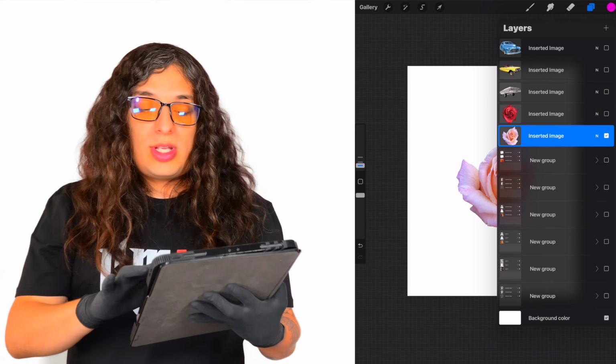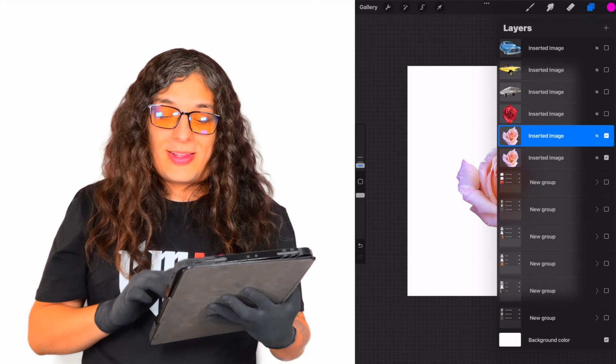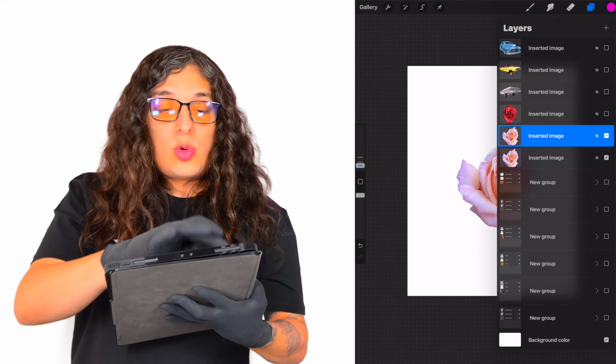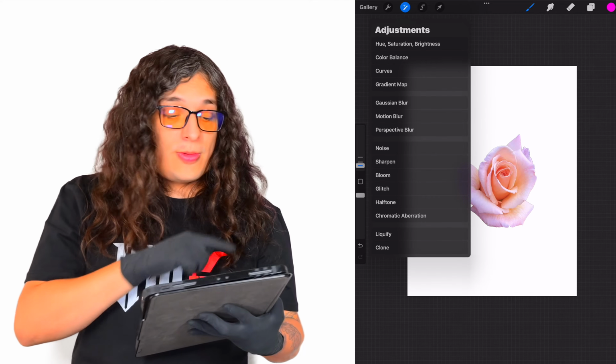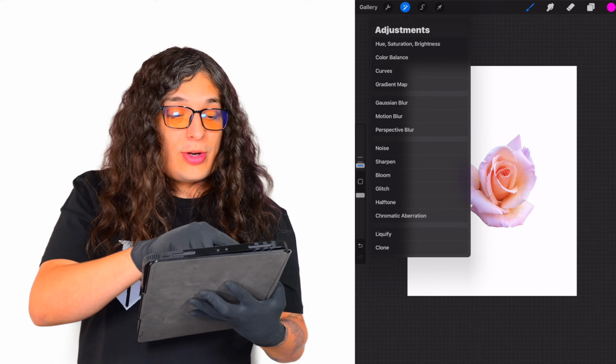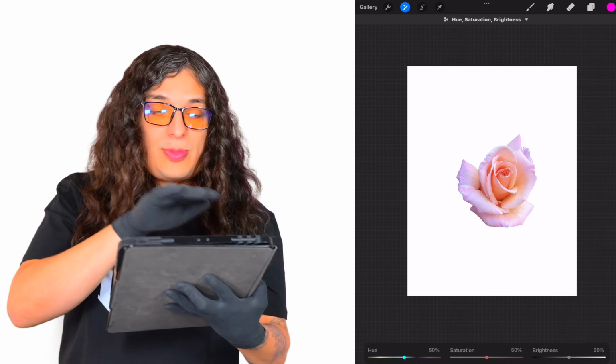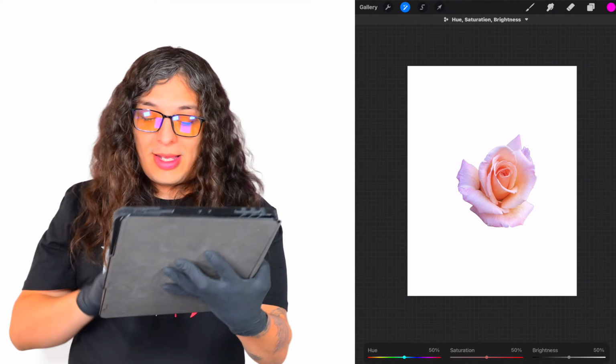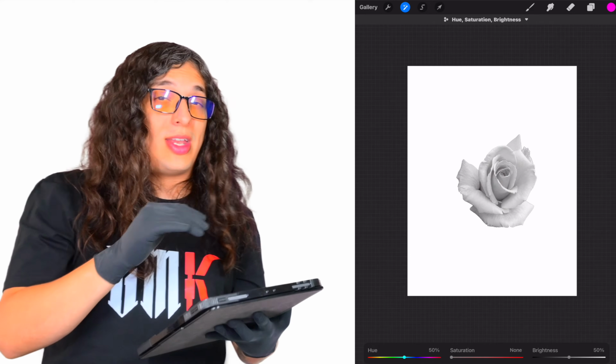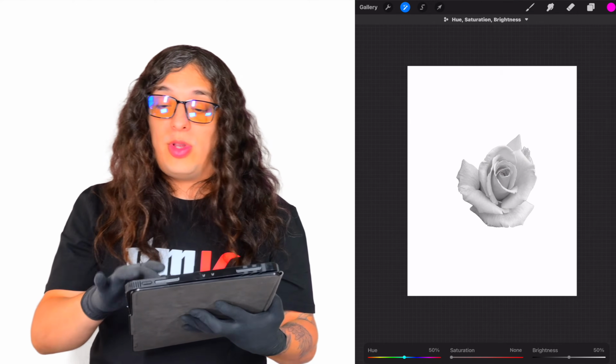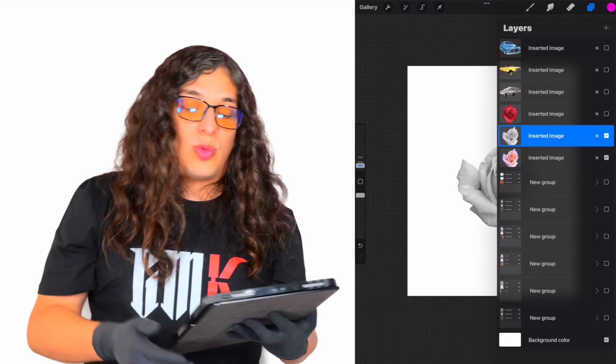What I want to do is start with duplicating this layer right here, and then I want to go up here to this tool that you see me clicking on, and then I'm going to select the first option, which is going to be hue, saturation, and brightness. I want to take that saturation all the way down to remove any color from the image. That's good. That's a step in the right direction.